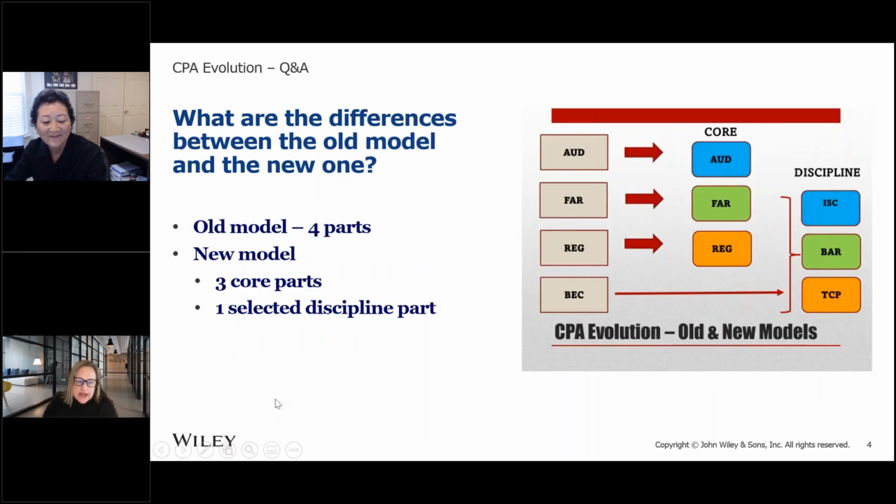Thank you for explaining that. Let's move on to the next question. What are the differences between the old model and the new one?